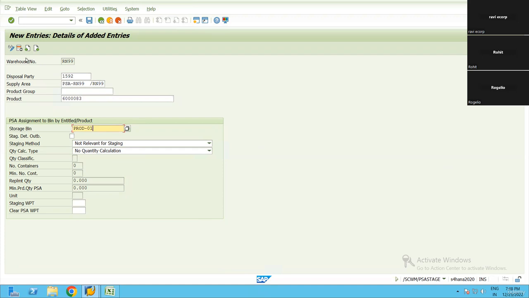Yes. In this SCWM PSA stage, we are mapping this PSA to the bin. This is point number one. And next, we are telling the system that this product is going to follow this staging method. Here we are selecting single order staging. We have crate part, we have single order, we have cross order, we have not relevant for staging.